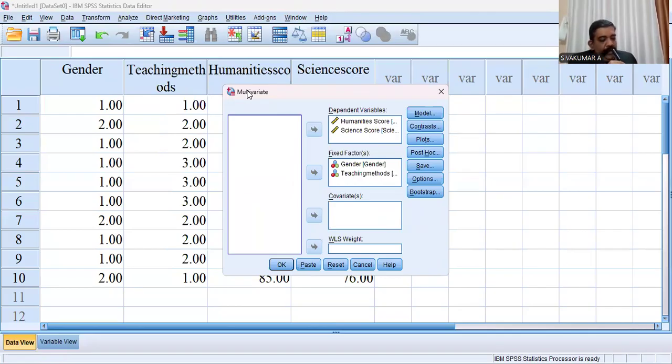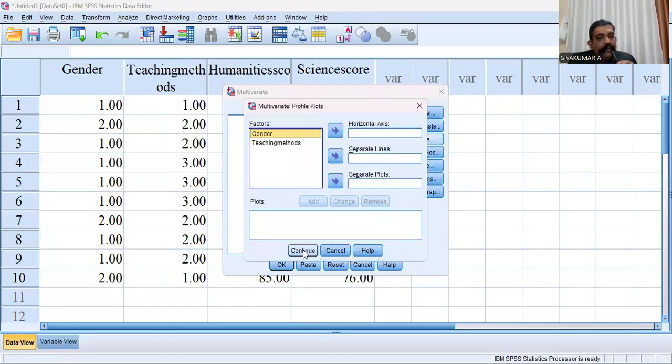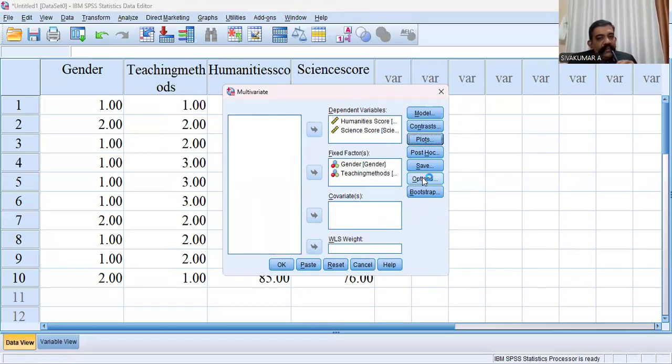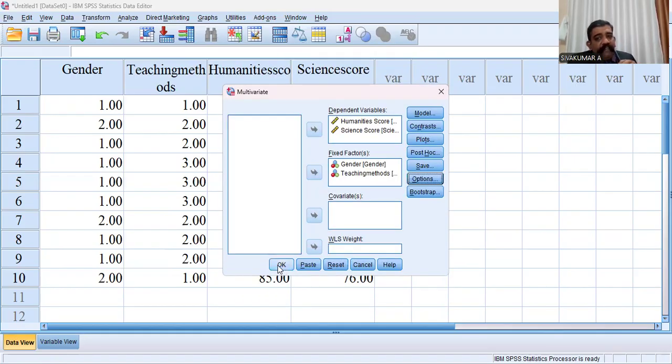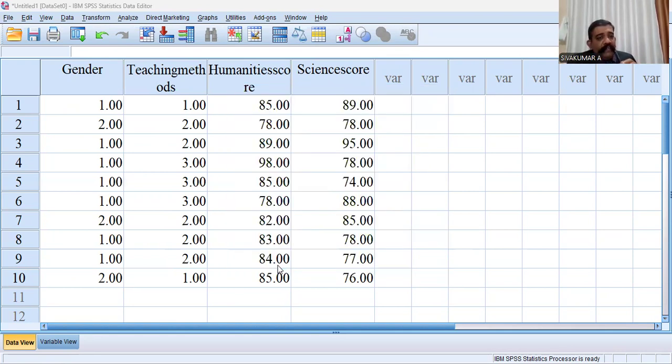Okay. Then in plots, you do not do anything. Take plots, then just click continue. Take options, just click continue. You may tick descriptive statistics and continue. Then okay. That is enough. Then you will get the result.